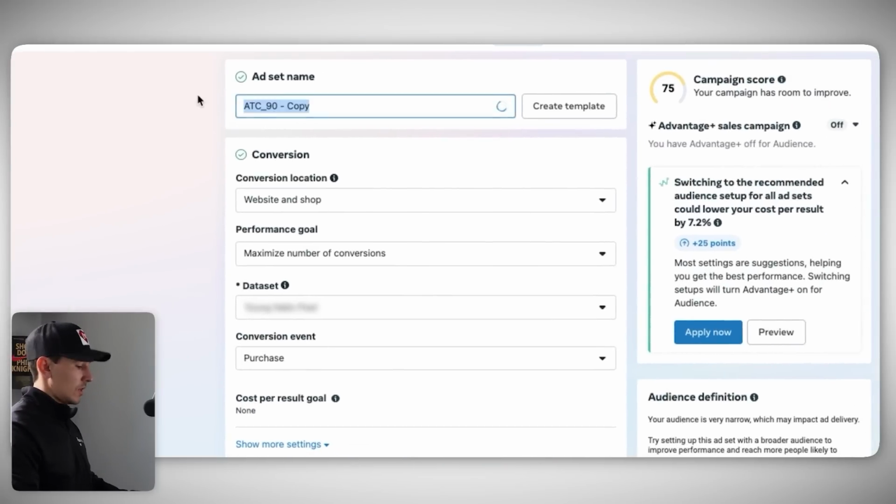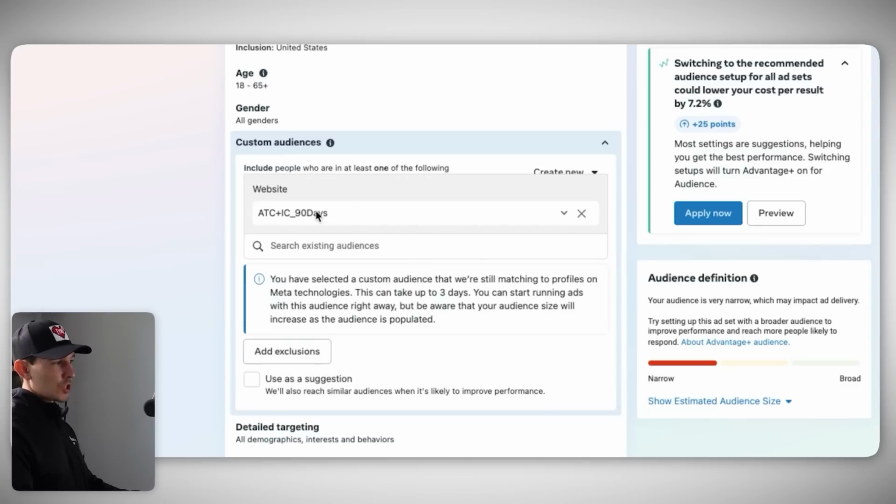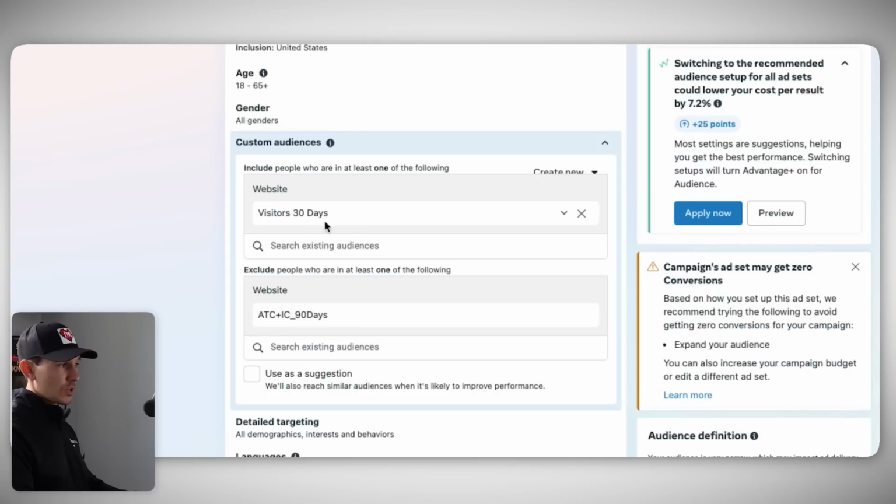We're going to change this to site visitors 30, so it'll be 30-day site visitors. We're going to scroll all the way down to our audience again, and we're going to take this inclusion. We're going to exclude this audience, and we're going to get our site visitors 30 days in here. And again, make sure "use as a suggestion" is turned off.